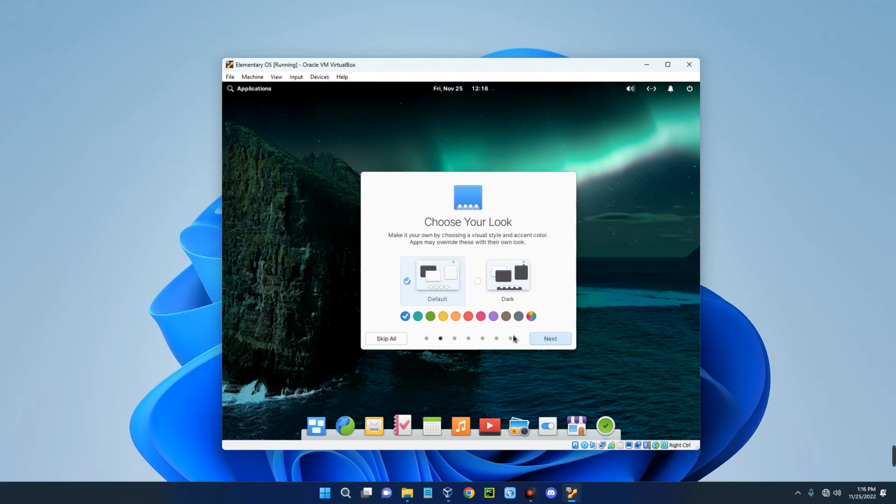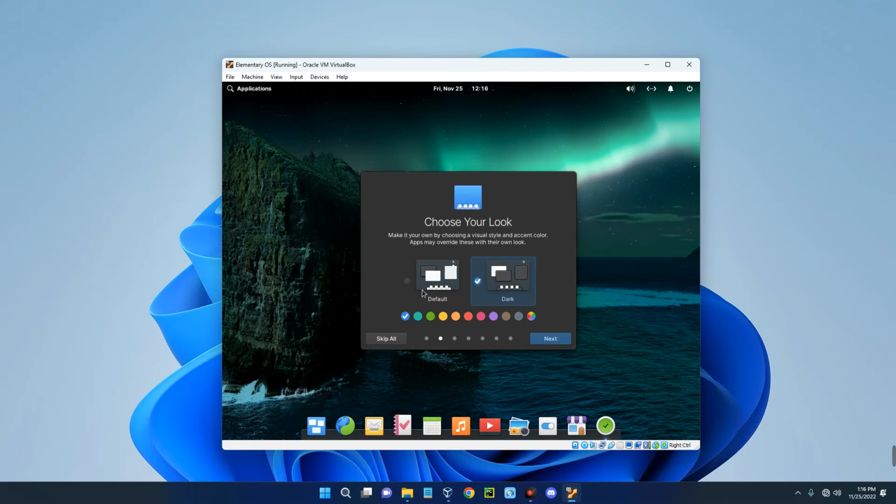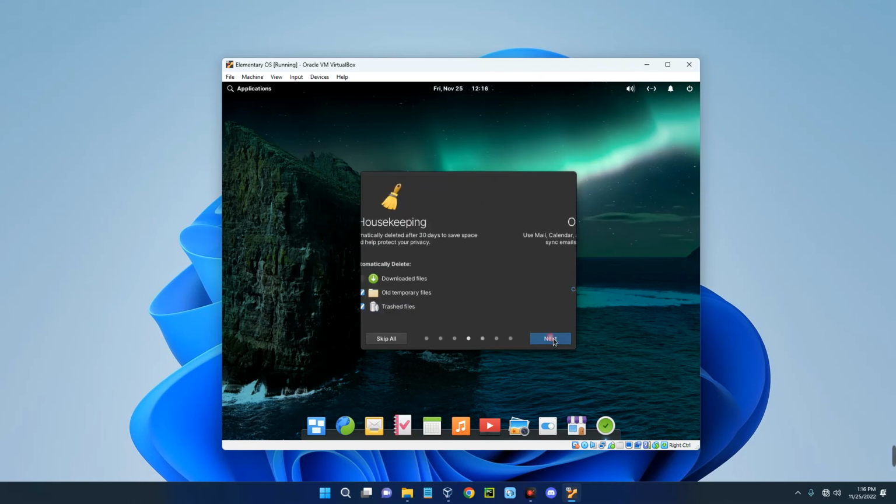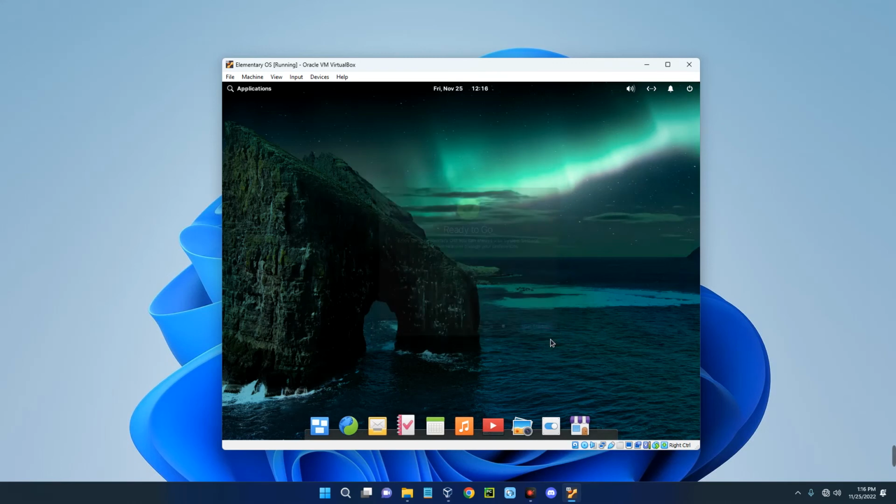Now you can continue with this prompt and then change the look of your elementary OS. Set your preferences based on what you want. So let's just click on next, next, and click on get started. So we are done with the installation.